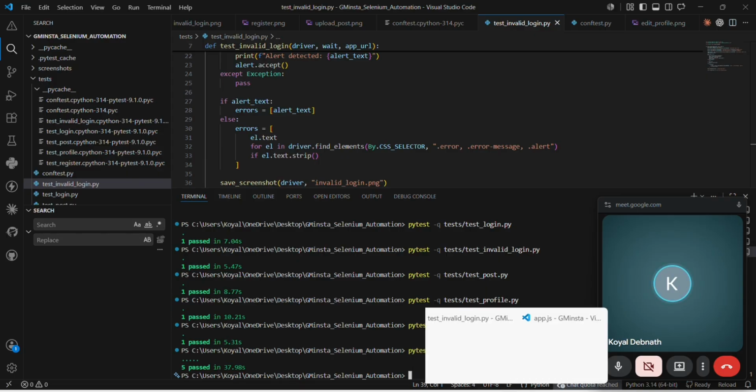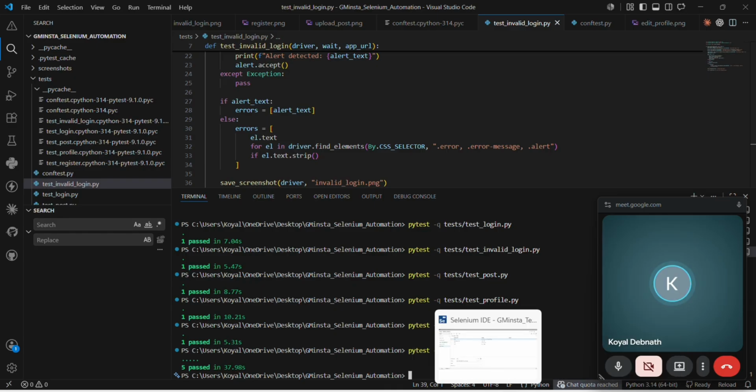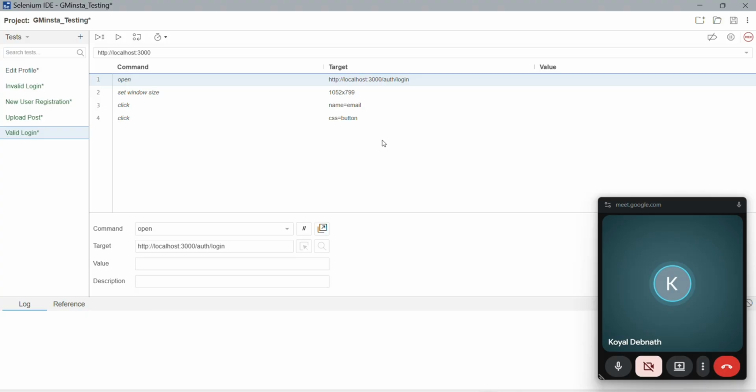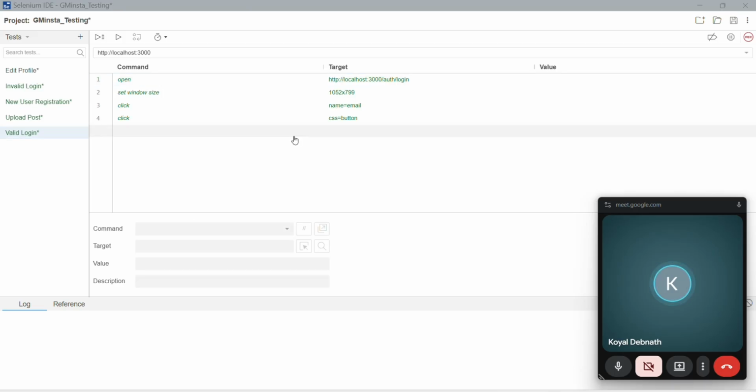So let's conclude this. Before concluding, we can also test this in Selenium IDE, where we do not want to use any coding part. Only commands are enough for this. So let me show one test case in Selenium IDE. So here is the valid login. Here we do not need any code. So it is totally focused on commands.